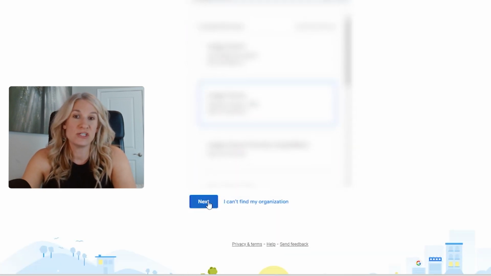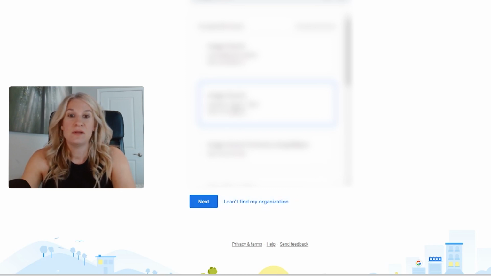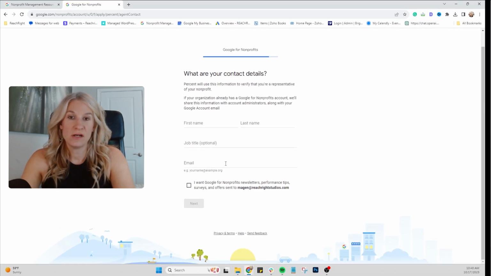Now, if your organization hasn't done anything yet before, or it's not already in the system, you can click I can't find my organization, and then you'll just manually type in the name, the address. It's going to ask you for the EIN number. It's going to ask you to upload your documentation there. So let's just click Next here.